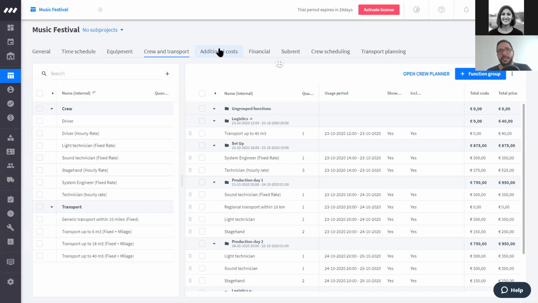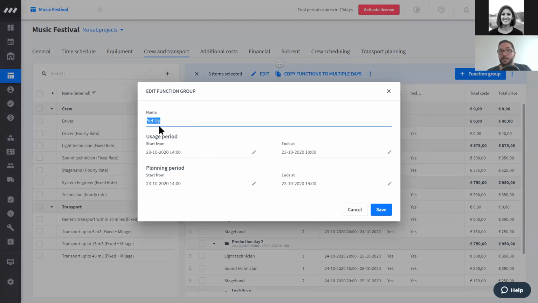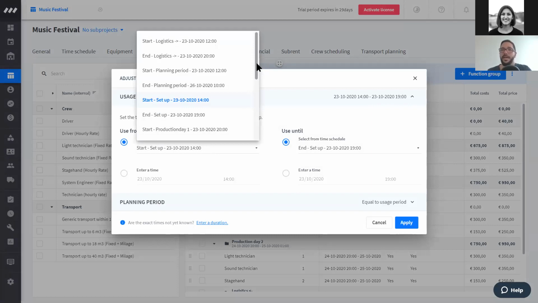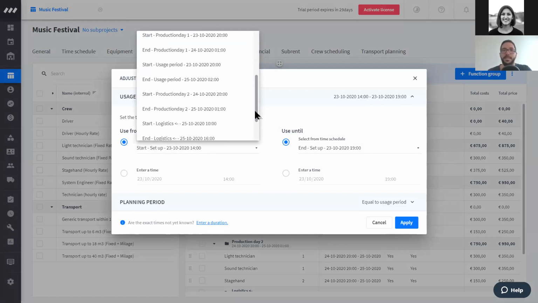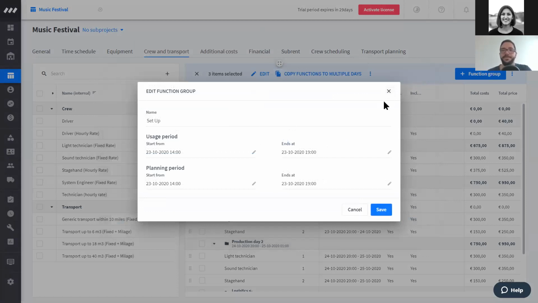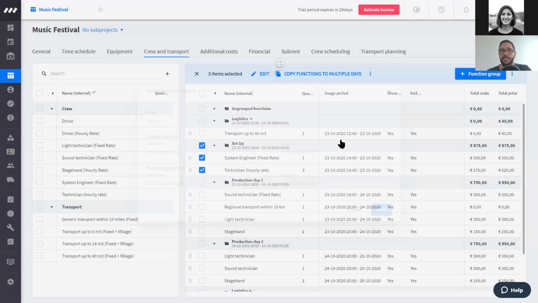Now, I did mention in the time schedule that we can connect the equipment, crew and transport groups with the times from the time schedule. This is exactly it. Whether it says setup or logistics or something like that, all of these are groups, and all the functions that fall under these groups will be taking over the times from these groups. For instance, we can double click on it and see the usage period here. If I change it, I can connect it with one of the times from the time schedule, thus allowing for any bulk changes to happen quickly. But let's leave that for now.